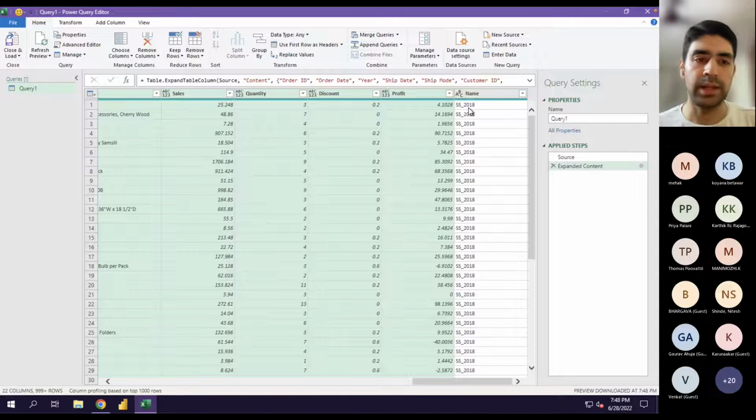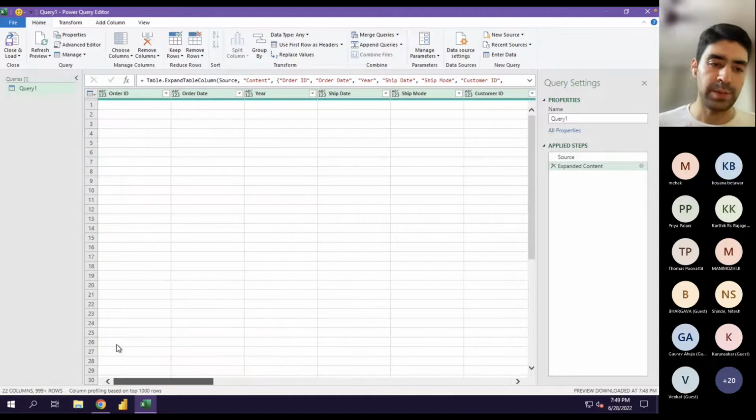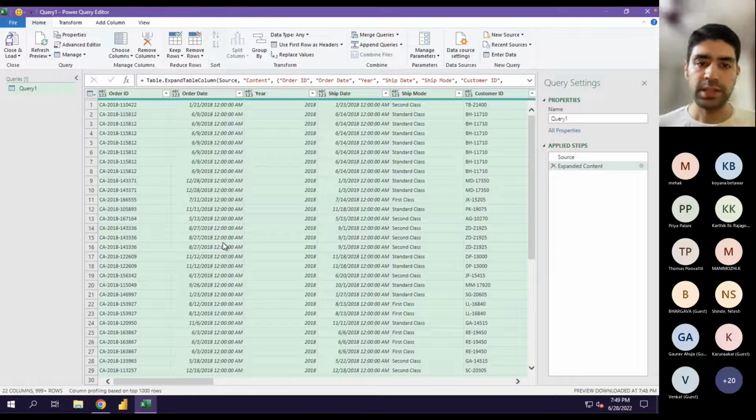So here I can see SS 2018, and we'll get 2019, 2021, all of them here, which basically verifies and confirms that we managed to combine the files. There is one minor thing that we want to do here, and that is, you'll notice when I did that, order date and ship date have the time component here as well.